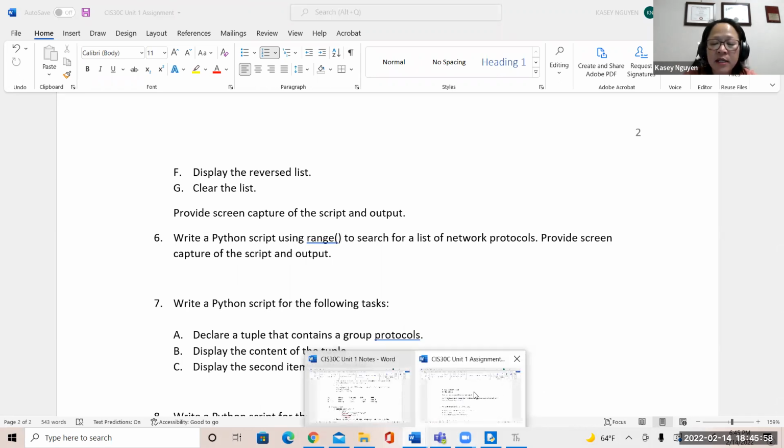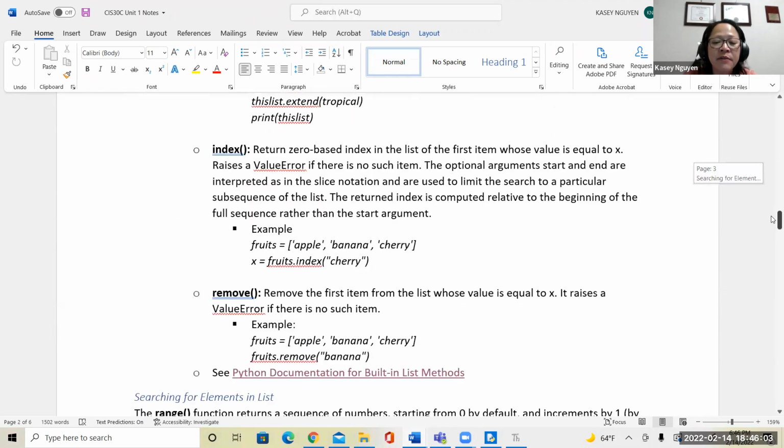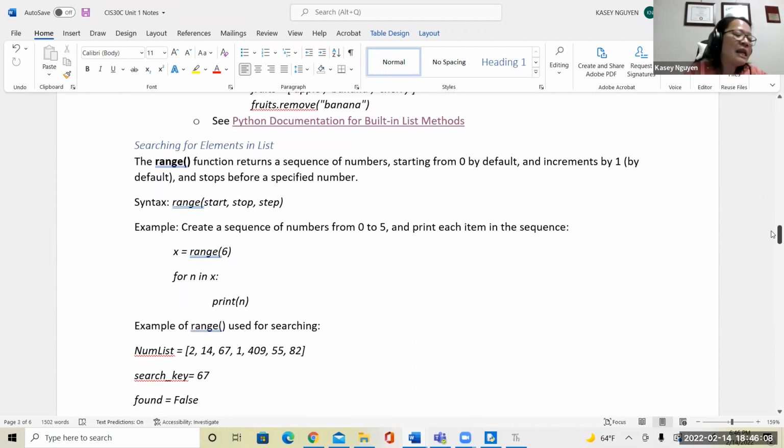Okay, so let's talk about the next part of our notes here. Here it gives you various examples on how to use your built-in methods, and the next part is for range. I pulled the example from the textbook, and I also added my own example in here so you can see how we can use it to search. So range is a function that returns a sequence of numbers starting with the first item by default, and it's going to go from left to right until the end of that group of data or that list.